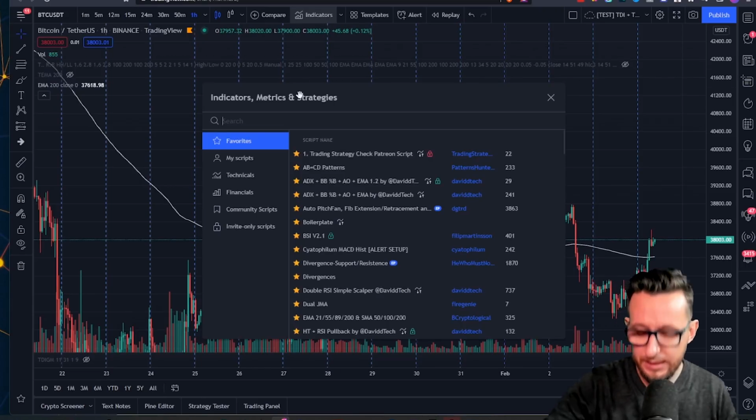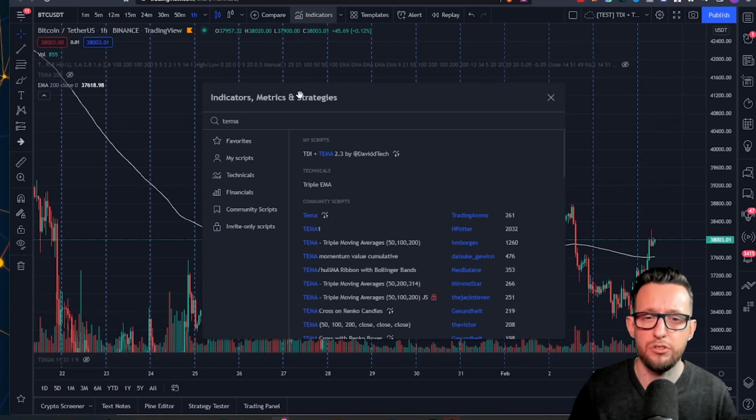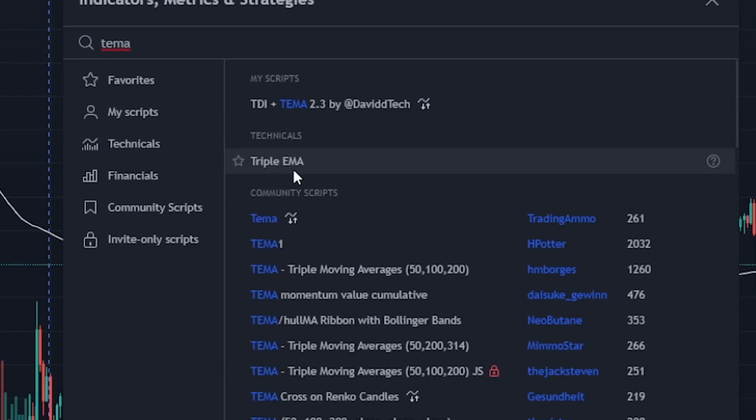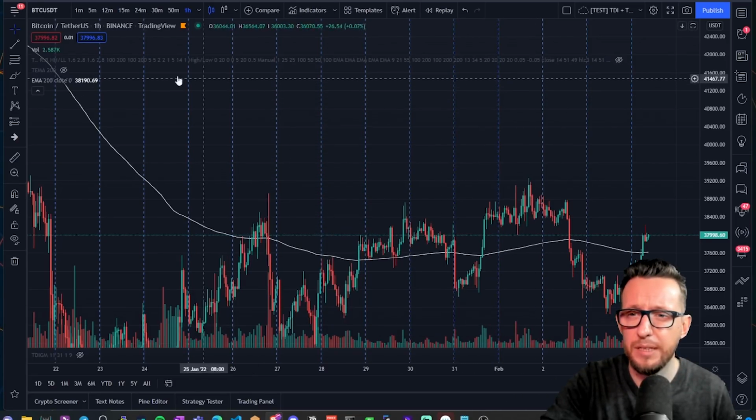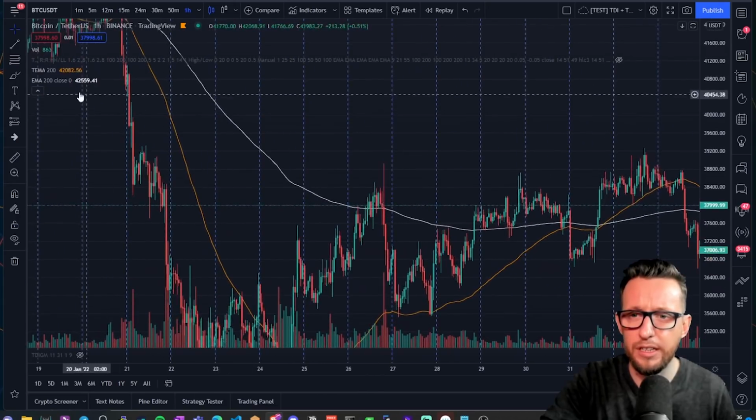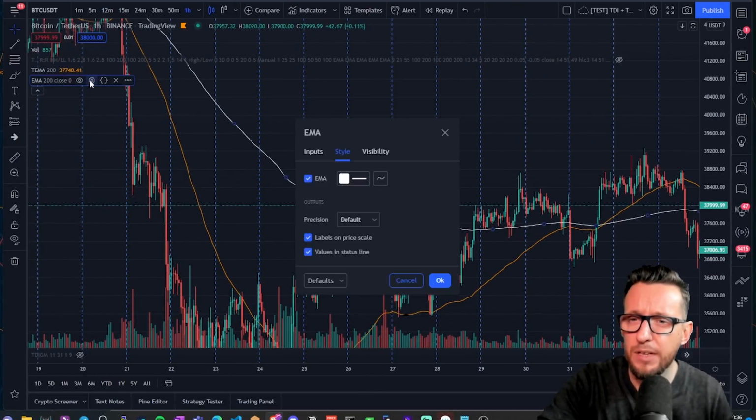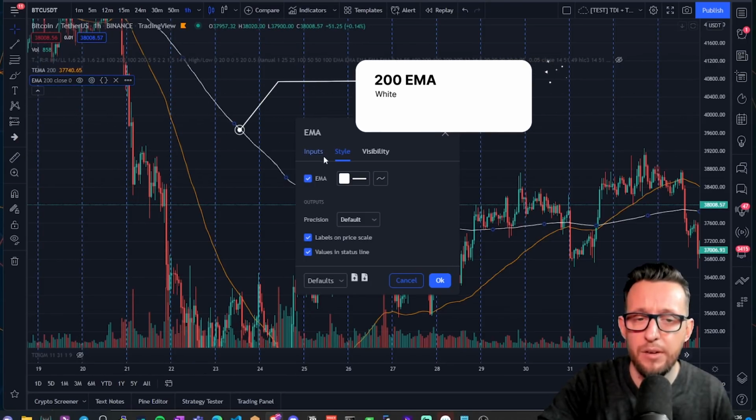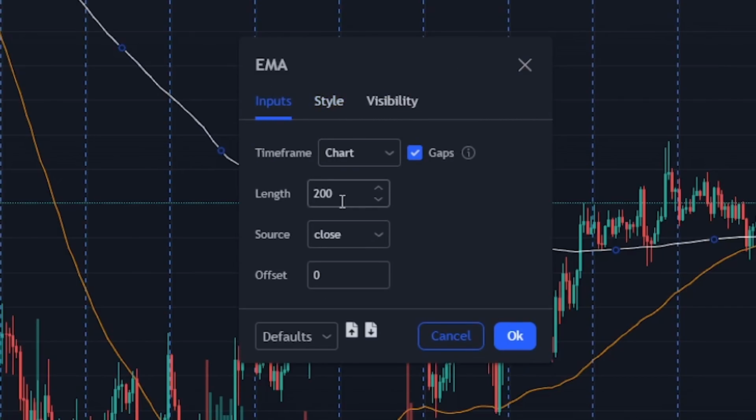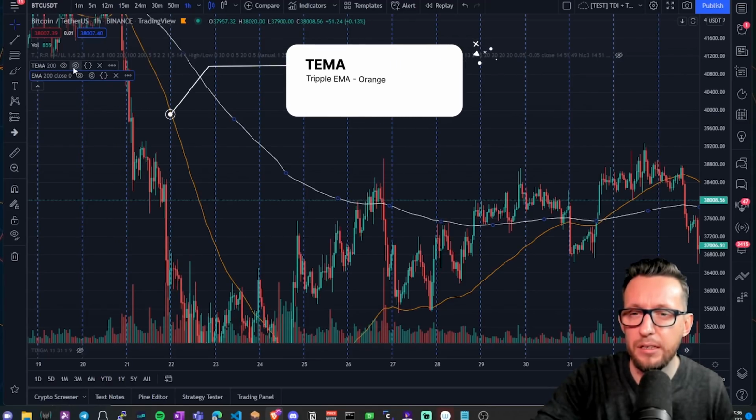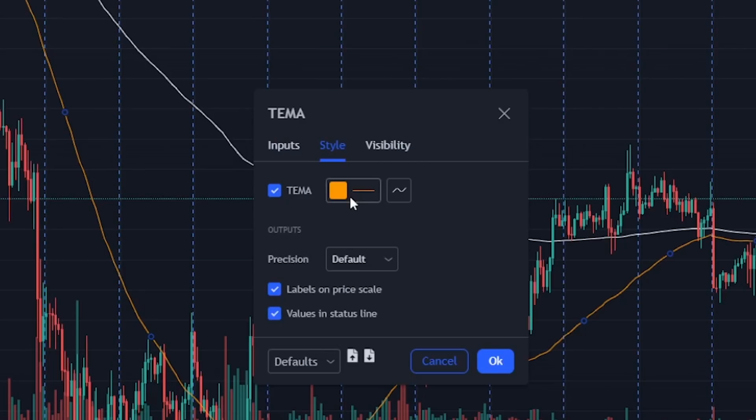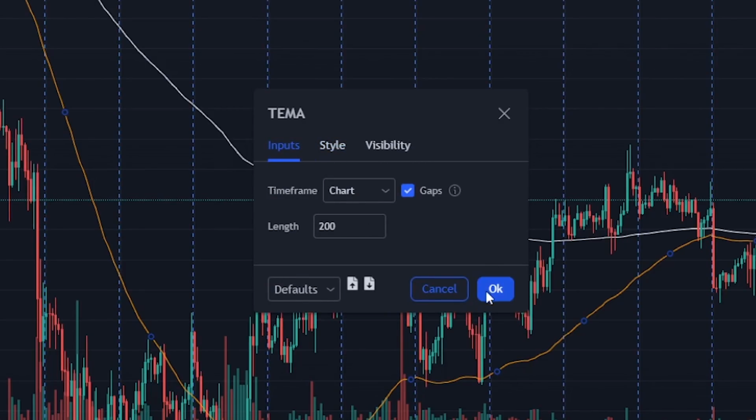The second indicator is the TEMA, which is the triple EMA. This indicator was actually invented to try and decrease the lag in the EMAs. So we're going to be adding this one here, and we're going to color that one in orange. Now for the EMA, as I said, we have to be on the 200. I've colored that in white. We click on the cog, type in 200 into the length here, and then we click OK. For the TEMA, we're going to do the same thing. We press the cog, style it to orange, and set the length to 200.